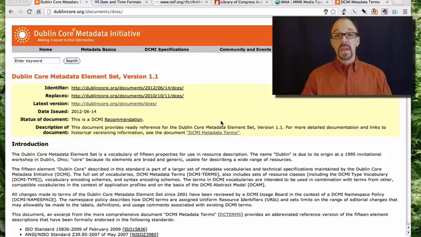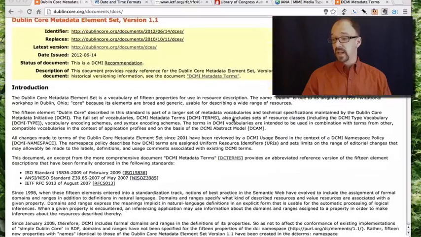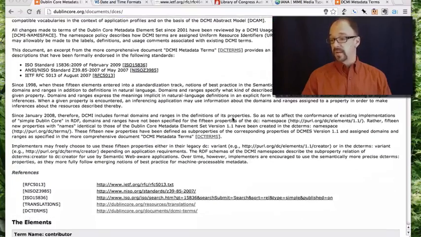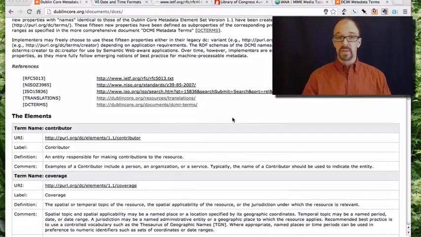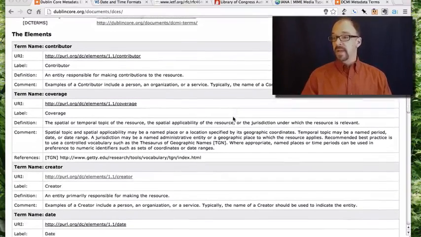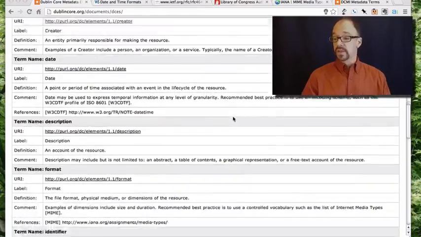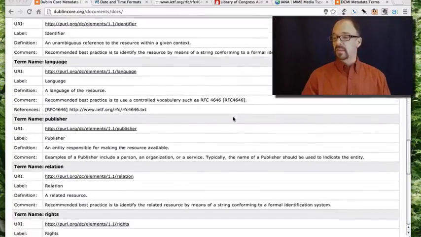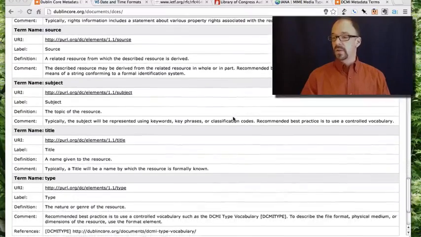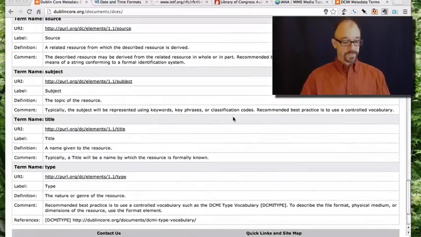This is the page on the Dublin Core's website that describes all of the 15 elements in a little bit of detail. First, you've got some introduction and so on. Again, it lists them in alphabetical order, but I'm not going to do these alphabetically. I'm going to do these in what I think is a more logical order. So let's scroll down to title.